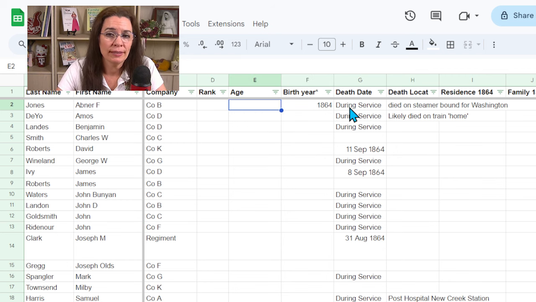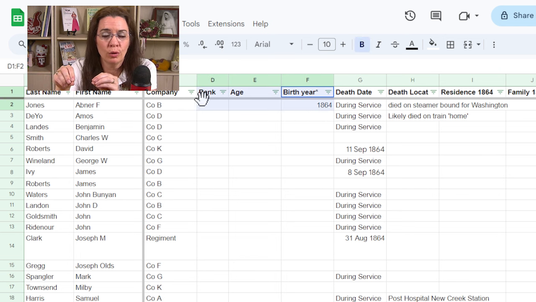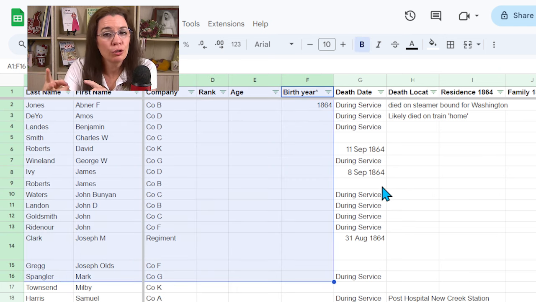These initial pieces of data start the process of differentiating the men in William's regiment. If two men have the same name in the same regiment, their company, and so forth, the age might provide clues to how to keep them separate.